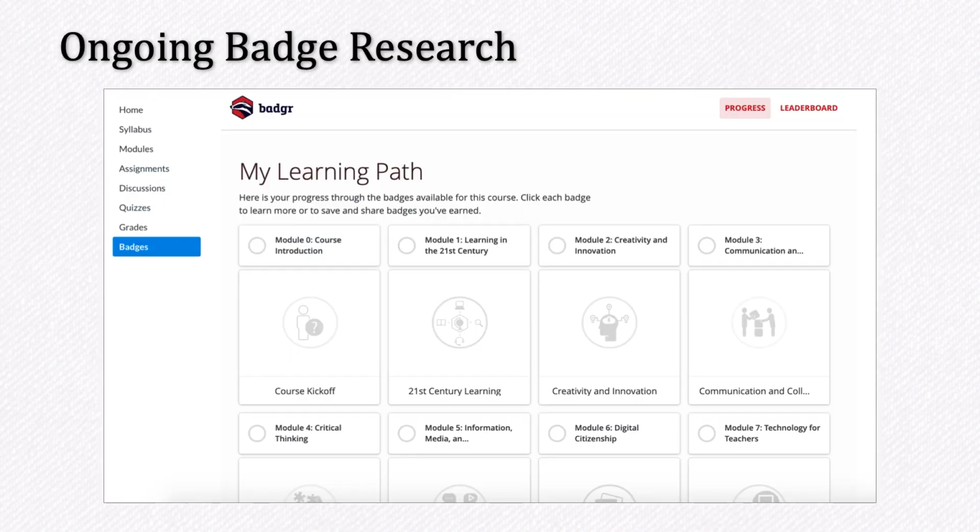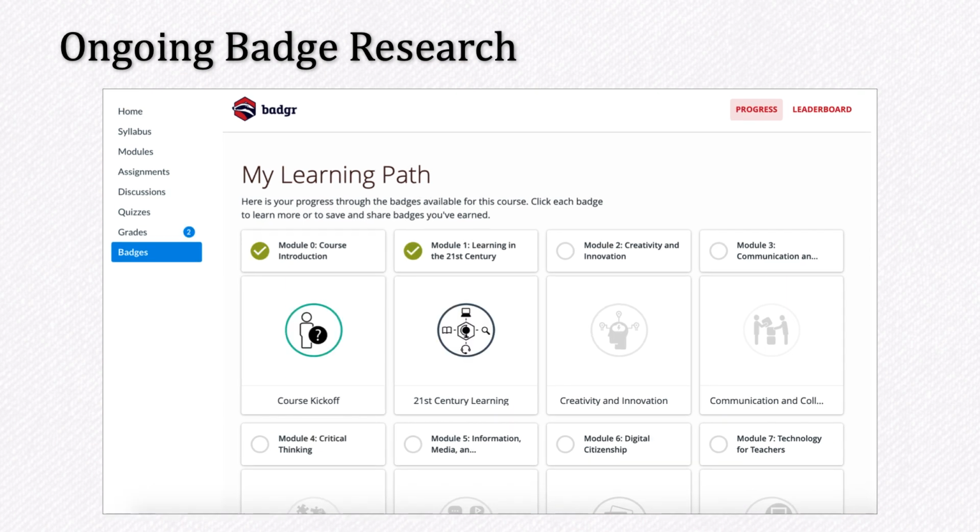Now, let's take a look at how to use badges in Canvas. Basically, there are two main views. The first view is called Progress. This view shows you all of the badges that are available as part of this course. By default, every badge is grayed out because they haven't been earned yet. But as you complete assignments for LTEC 651, you'll earn these badges along the way. Here's an example of a student who has earned 2 new badges.